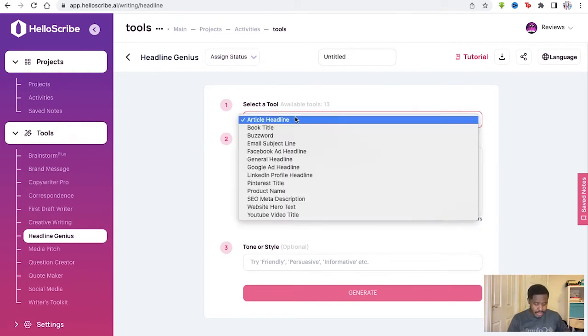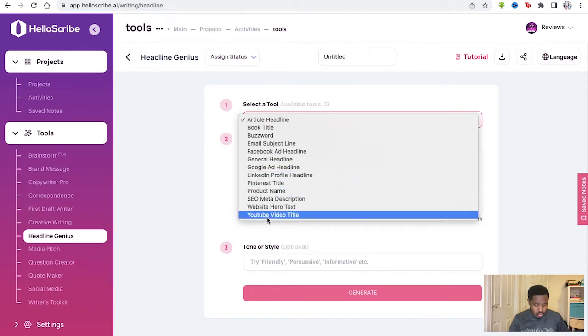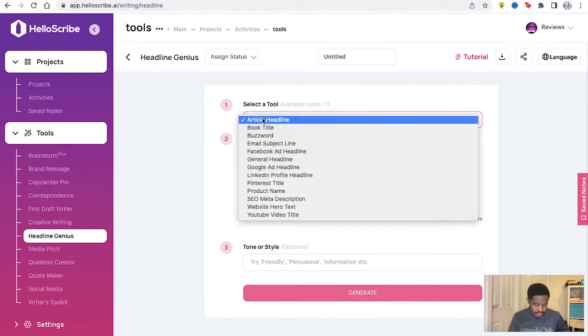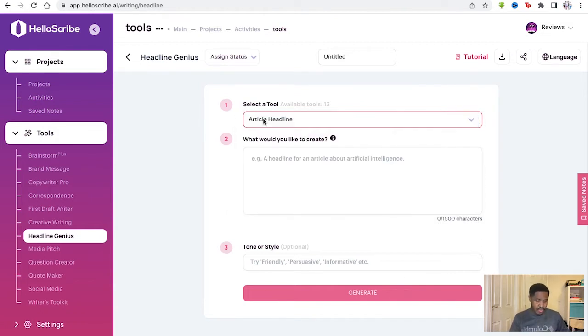So article headline, and you can see here again, you have article headline, but you have so many things you can make a headline of as well. And that's quite interesting actually. So again, we'll just see article headline right now, but we're going to type in something, 1,500 characters max. We're going to type in something and just see if it can come up with an article headline for us. So let's just type first.